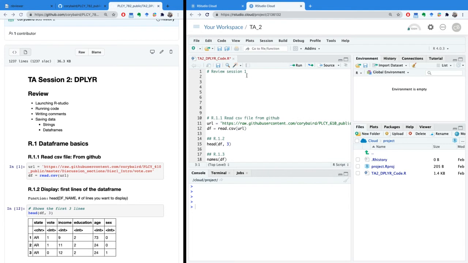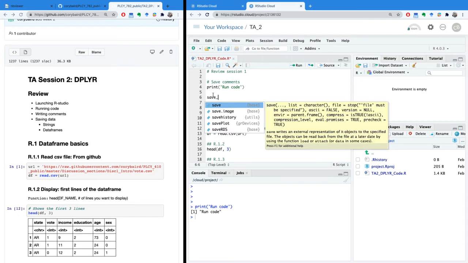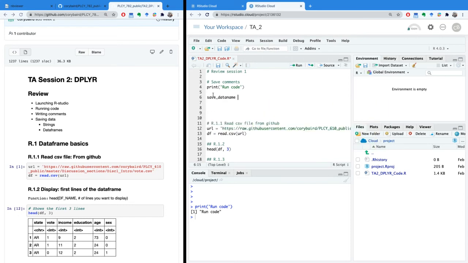And let's just briefly cover what we did last week. So we just launched RStudio. We can run code by clicking the run button after we've highlighted, or we can use Command Shift and it will run. We can write comments with the hashtag, save comments, and we can lastly save data by writing the name of the data that we want to save. This can be anything. Whenever you save a variable or a data frame, you can name it whatever you want. Just don't have a space. It needs to be connected.